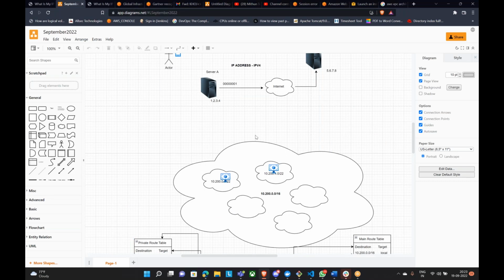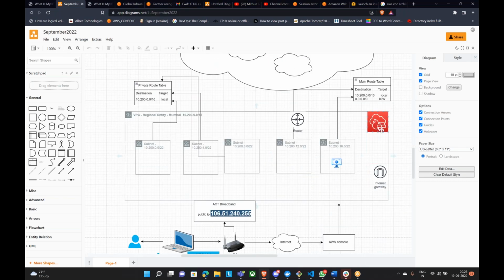which is this diagram. Yeah. So as you can see, there is already a firewall here. Yes, you're getting it. Already there is a firewall.